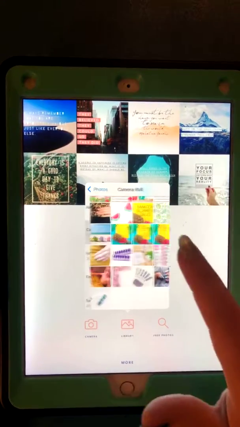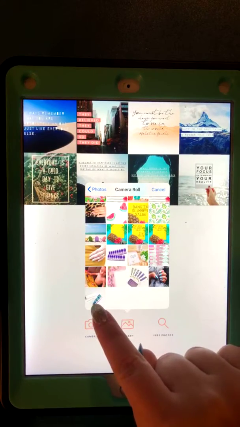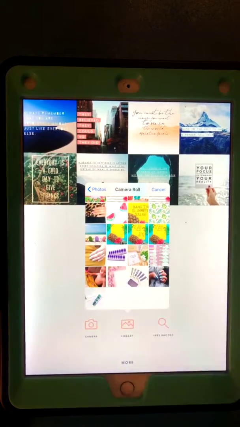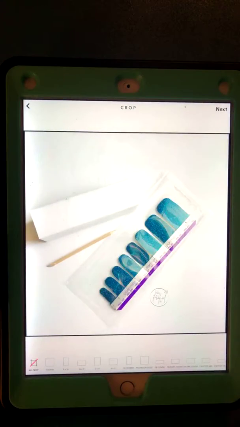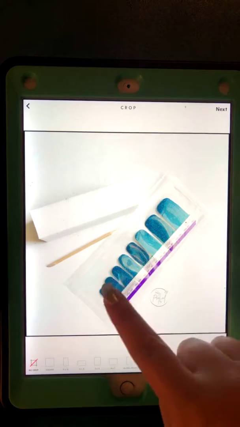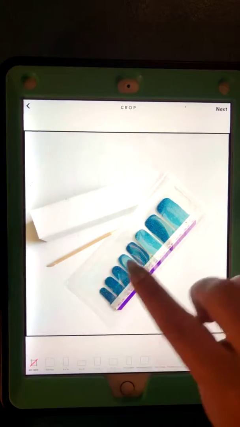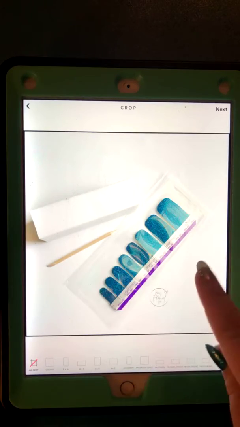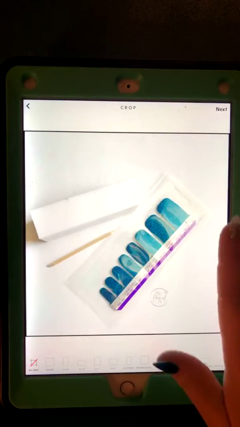So maybe I go here to my camera roll, and when I was doing my How Sweet It Is pedicure, I took a picture of my stuff because when I'm working my business, I'm thinking ahead, like, ooh, I want to do something with this pedicure, so let me take a picture of it before I've got the package all ripped open and the strips all torn apart. So now you have this photo.